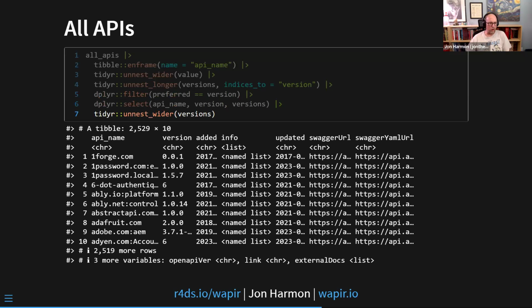And then we unnested wider that versions column, and that's where we ended up with this tibble, where we've got the API name, the version, the date that this API version was added, and then this info column, which is still a list, and when this one was updated, and a couple other columns: Swagger URL, Swagger YAML URL, OpenAPI version, link, and external docs. Talk about those in a second.